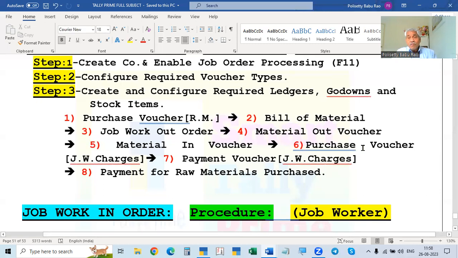This is for the job work charges. Whether goods or service, when you are providing, it is a sale, and when you are getting, it is called a purchase. The voucher, not the ledger: voucher is for goods as well as services. Purchase voucher is for purchasing goods as well as services.